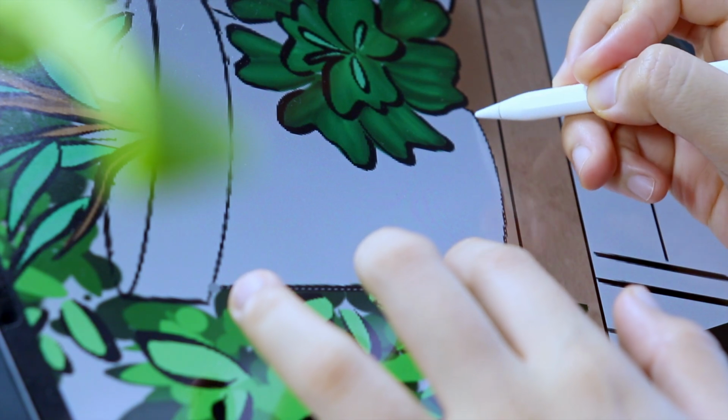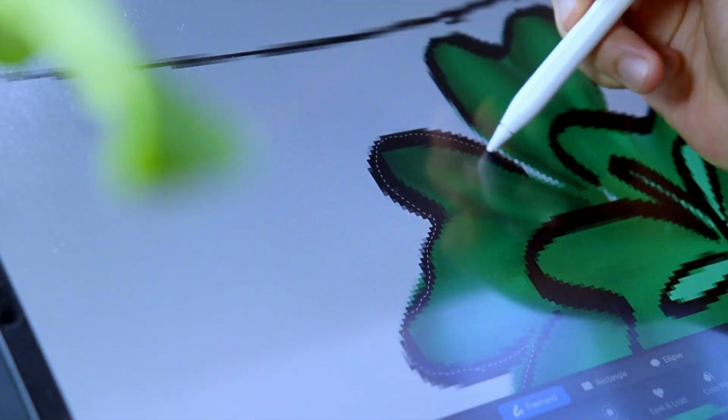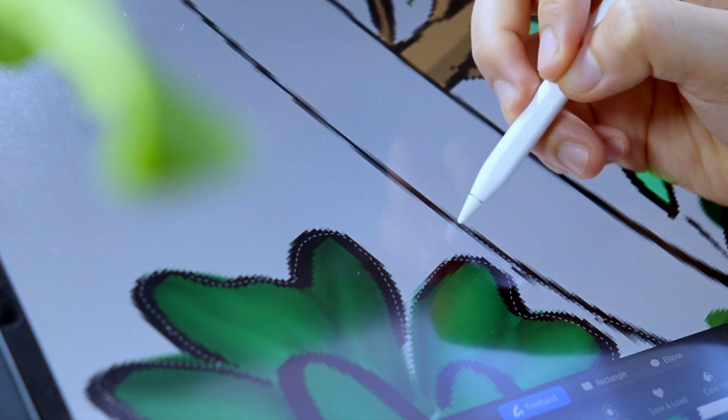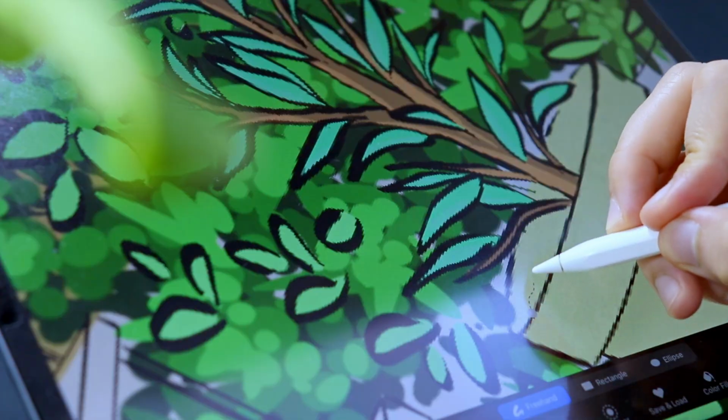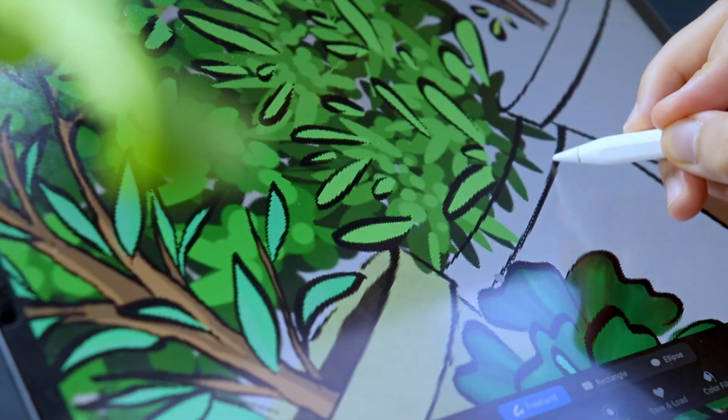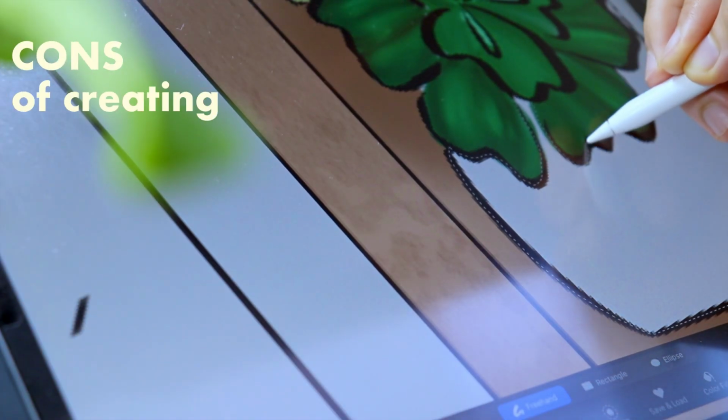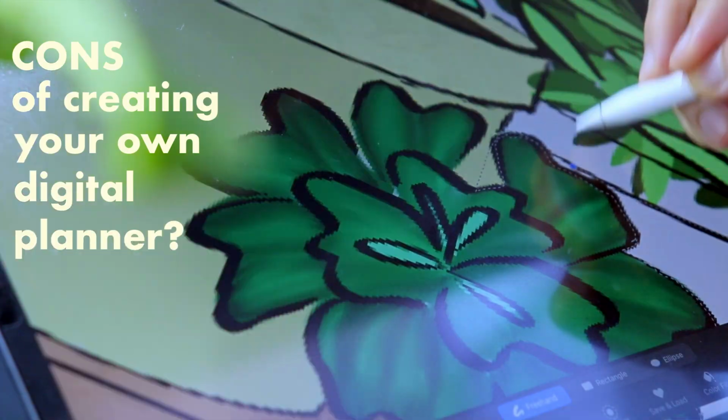Creating your own digital planner does have a lot of advantages, and if you are already convinced to create your own digital planner, you can just stop here and go create your digital planner. But if you are curious about the disadvantages or the cons of creating your own digital planner, keep on watching.